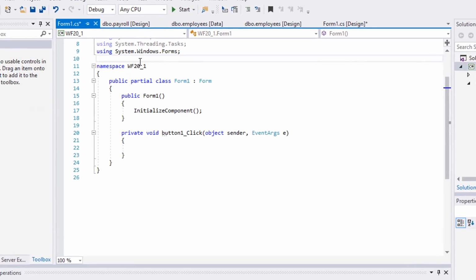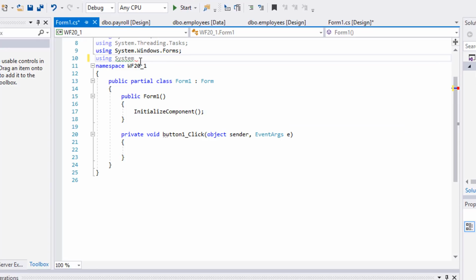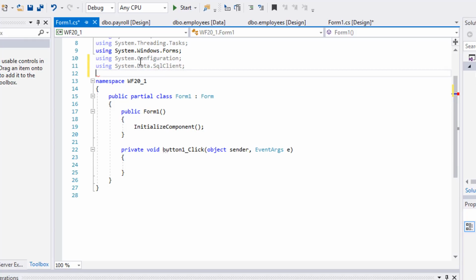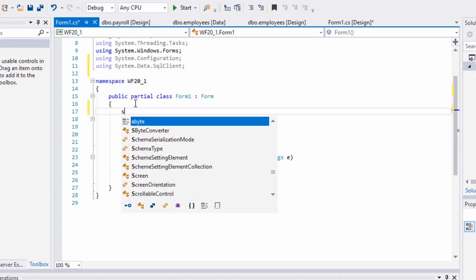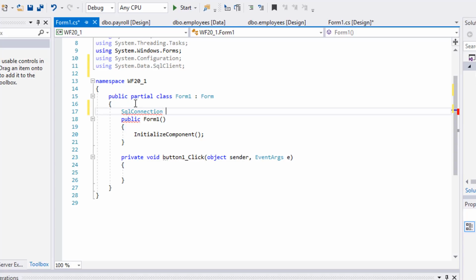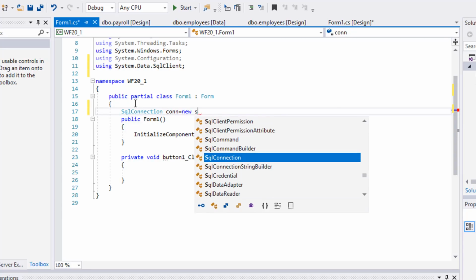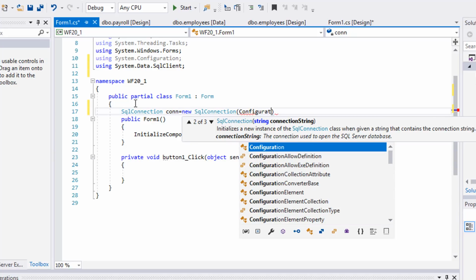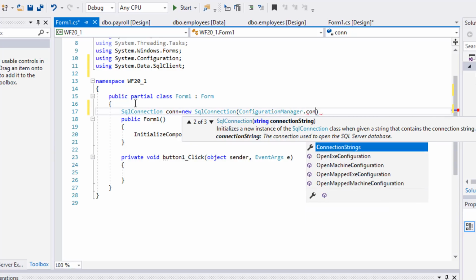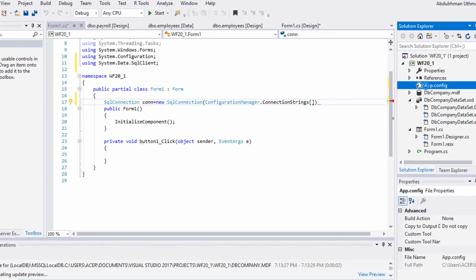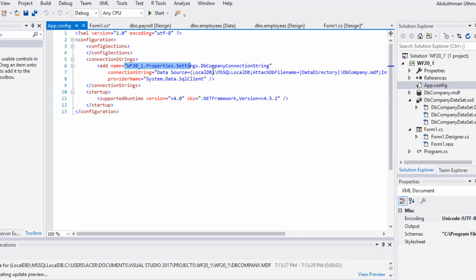Double click the button. You may choose to strong type using system.configuration and system.data.sqlclient. Create two SQL connections. Name them con and con2. We need the connection name, so double click app.config and copy the whole name including the quotes.